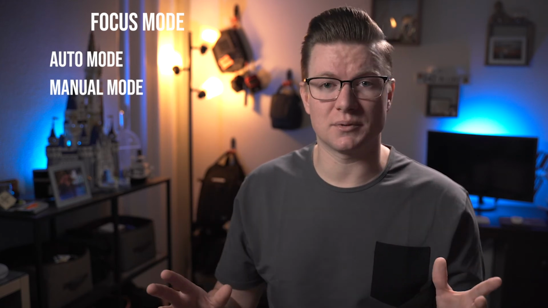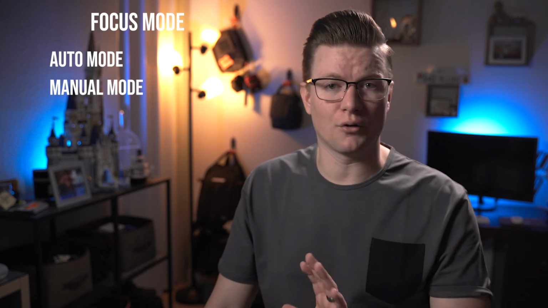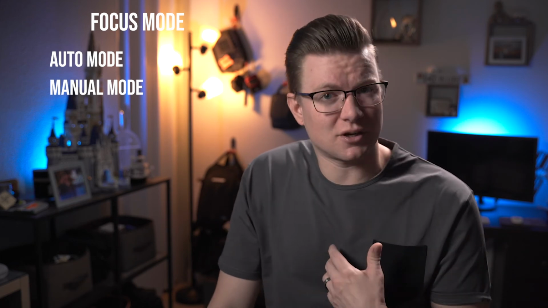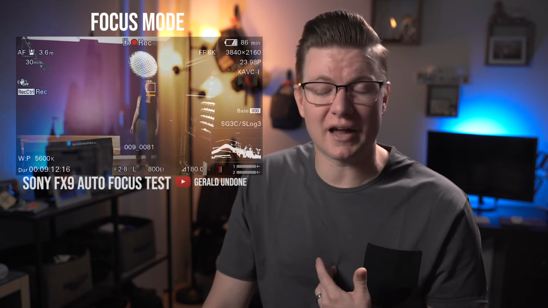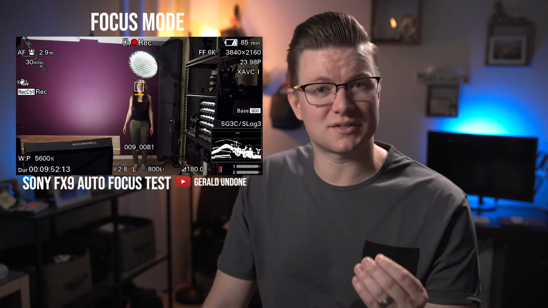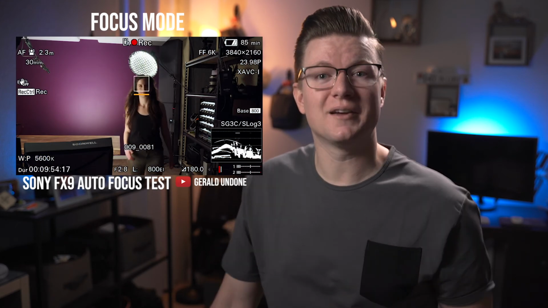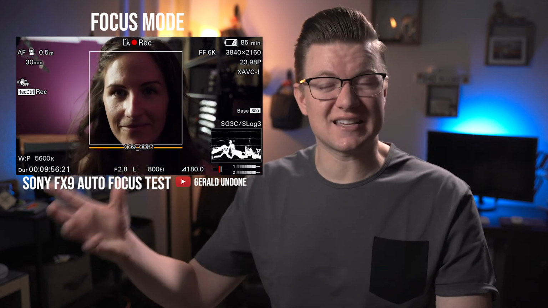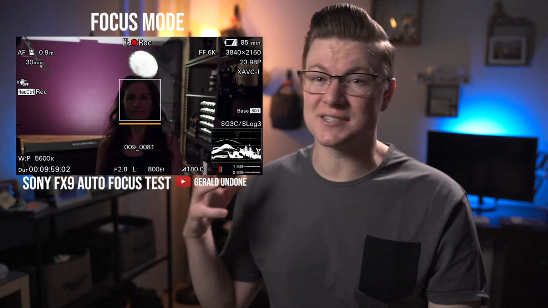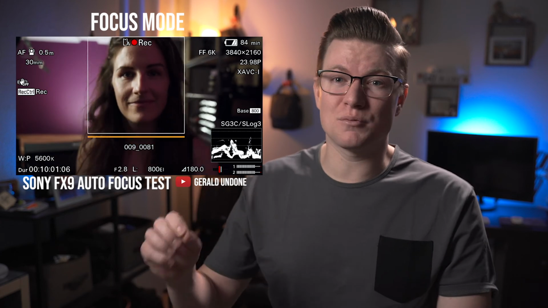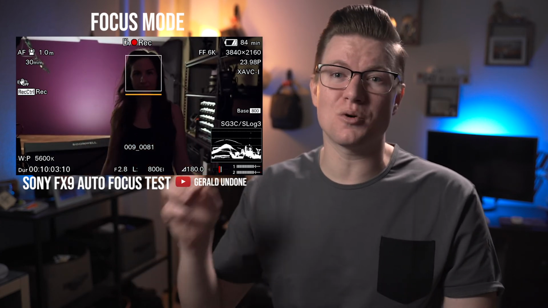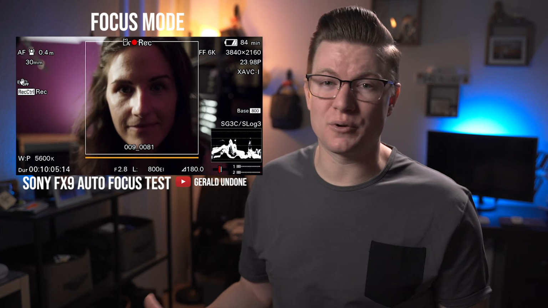That's why most cinematographers shoot in manual mode all the time. I'm the exception. I do shoot in auto a lot now. I do trust my camera to get the shot I want. I've seen reviews now of the FX6 and the FX9, these higher end Sony cinema cameras, that their animal eye track focus is so good that you don't need a focus puller.